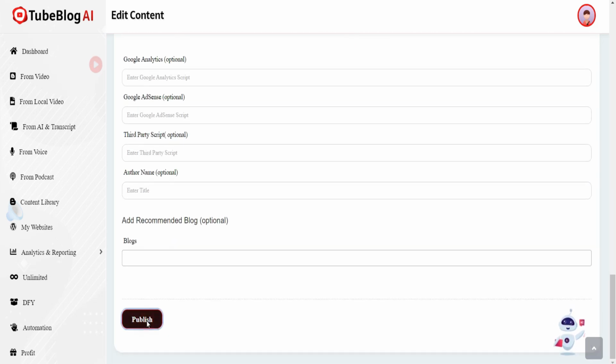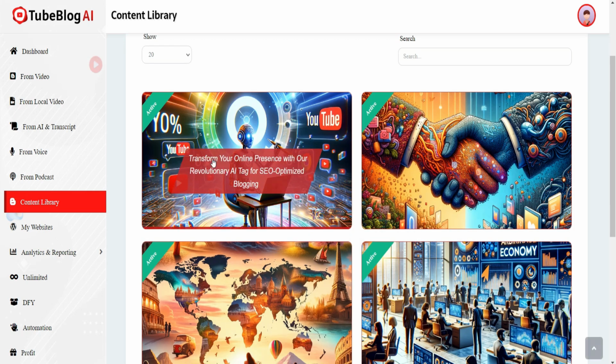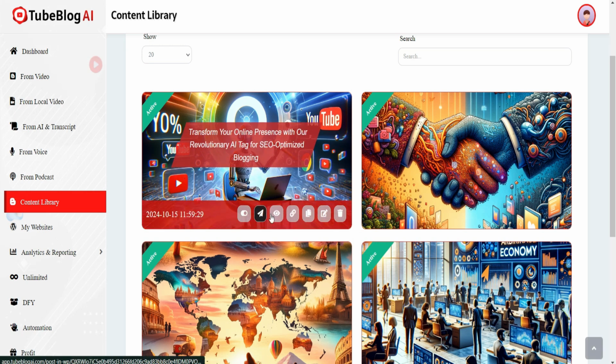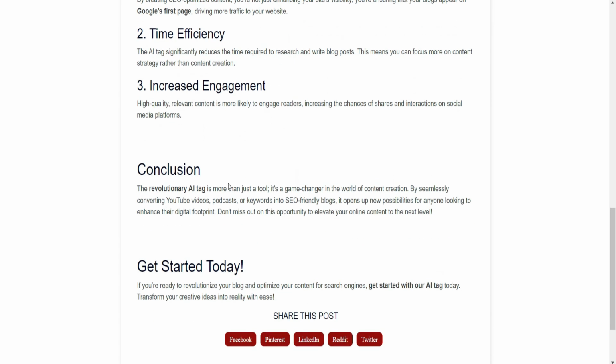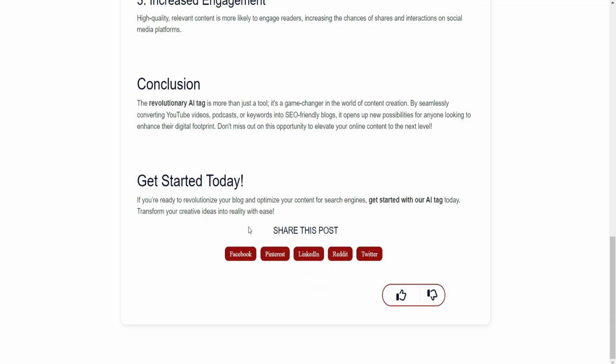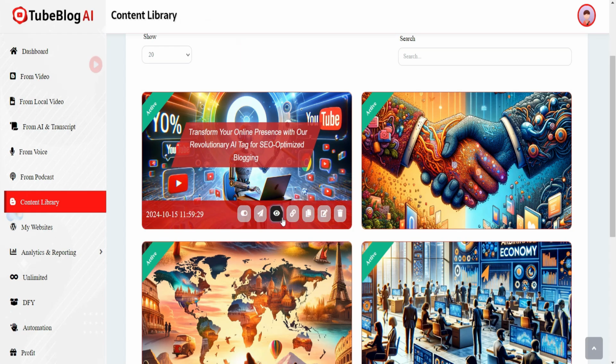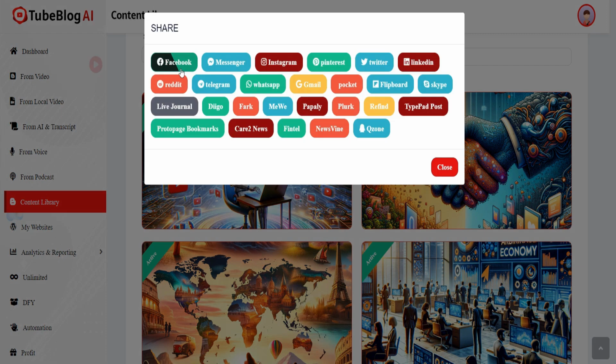Now click on Publish and your blog will be ready. You can see your generated blog in the Content Library section. Here you can manage your blog. You can view your blog. Share your blogs on social sites.